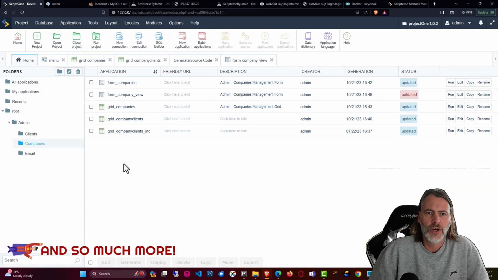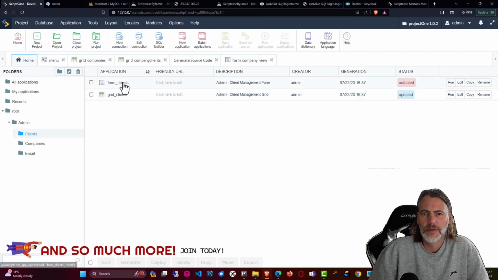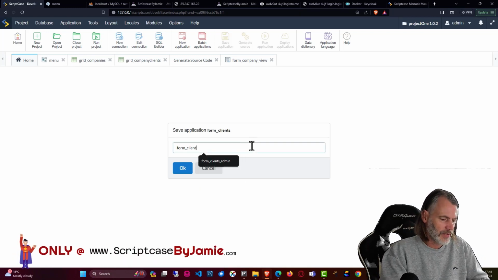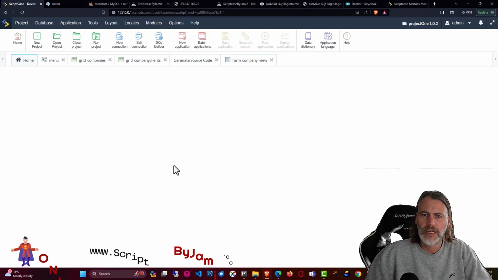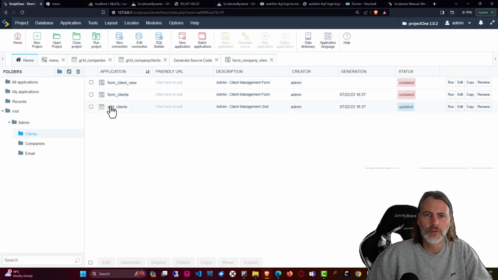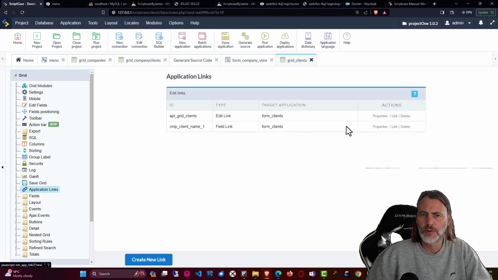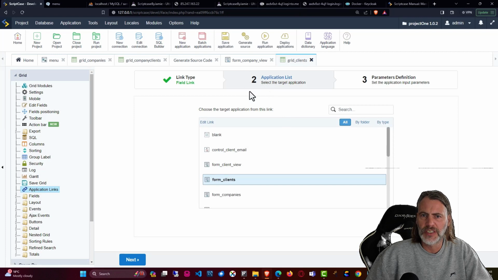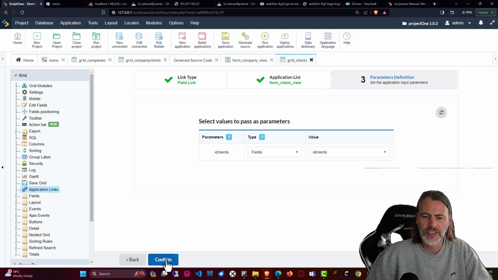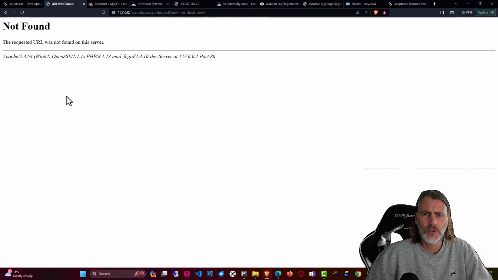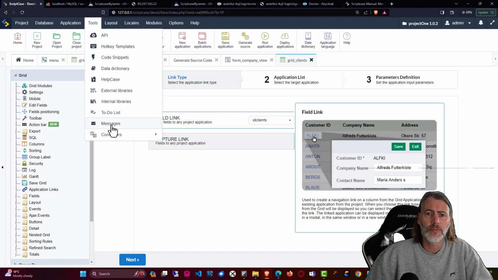So let's come back here to home, clients, and here we have our form clients. I will copy that and I'll just say form client underscore view. Okay. And again, we access here our grid clients, and we want to update here our field link so that it now points here to our form client view, and the parameters remain the same. We confirm that, and again, we can just run that. Click on it, and of course, because we have again not generated the application yet, we have an error page, which is great.